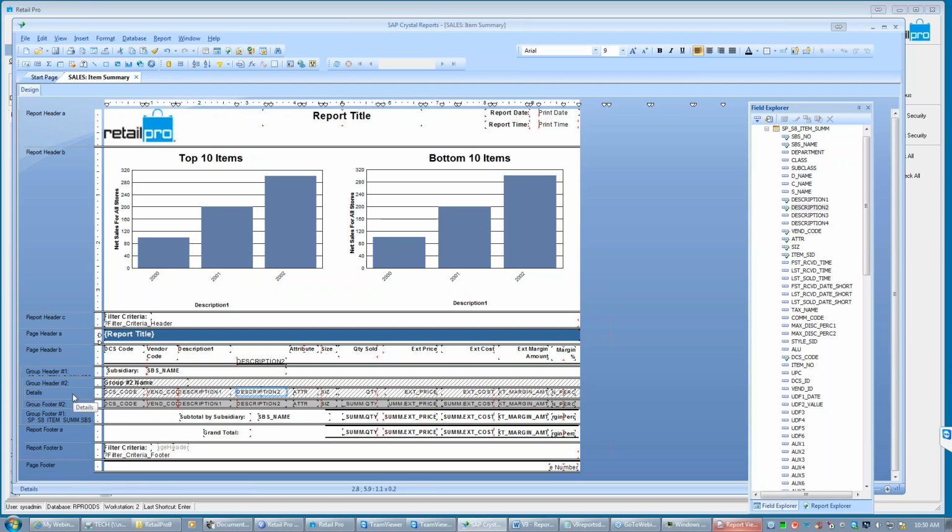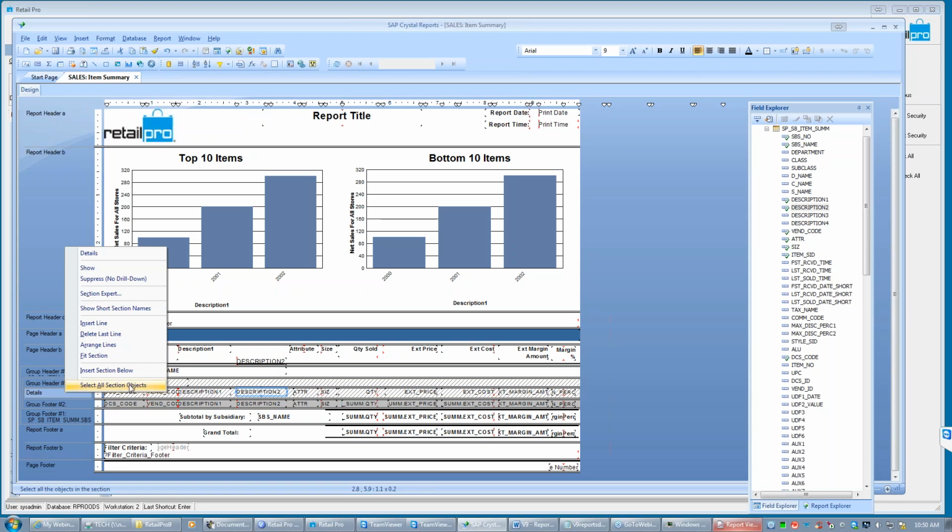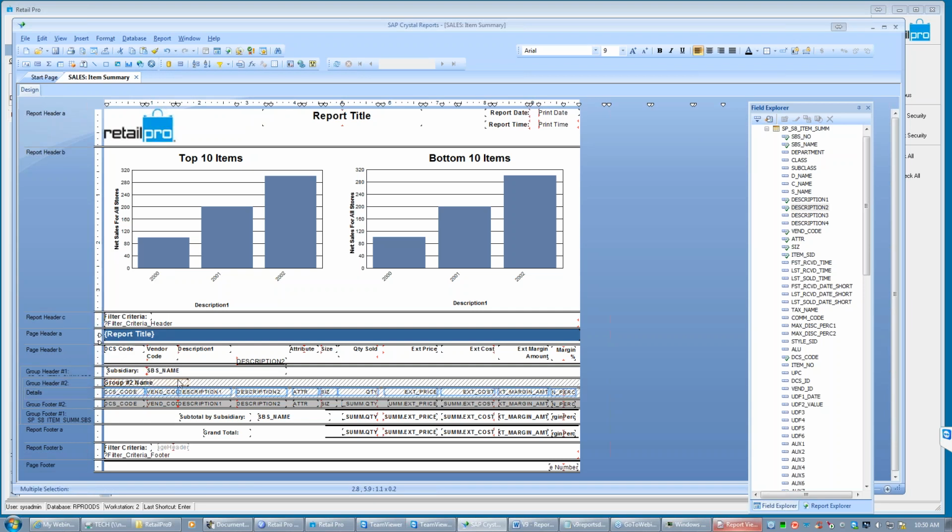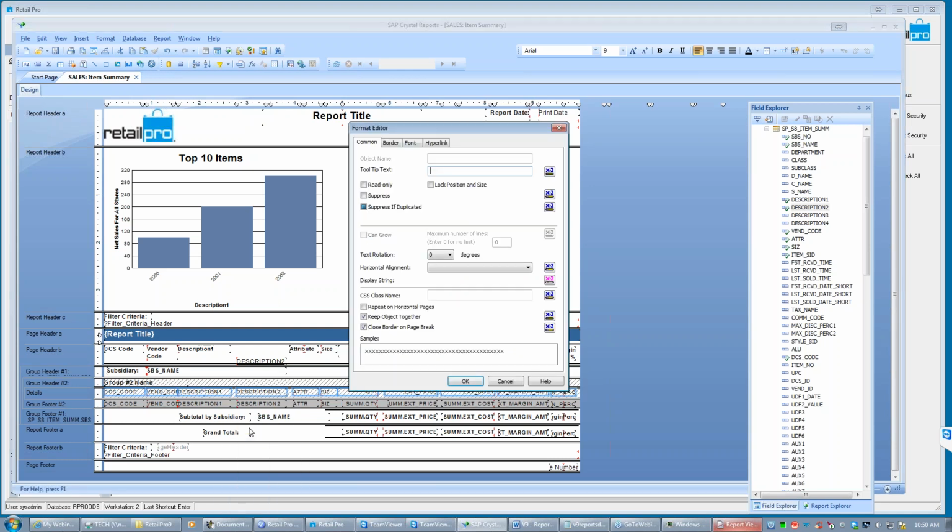There's also a way where, if I'm on the detail line and I right-click, I can select everything on that line. If I add a bunch of fields and I want to format them all at one time, I can select all objects, right? Then right-click on any of the objects, and all those fields will abide by whatever I choose in here.